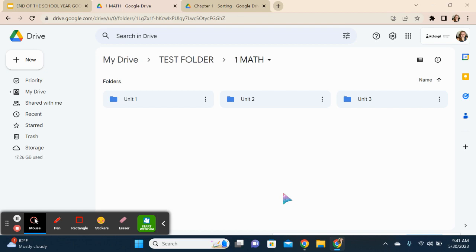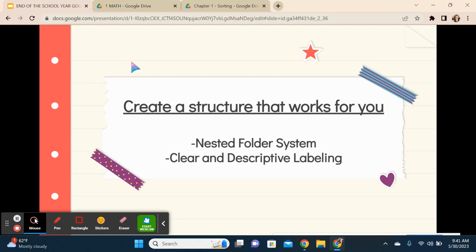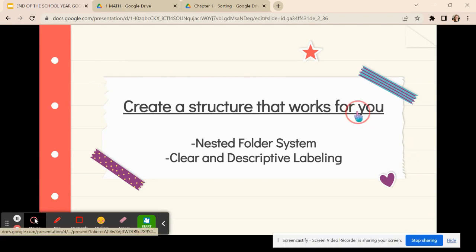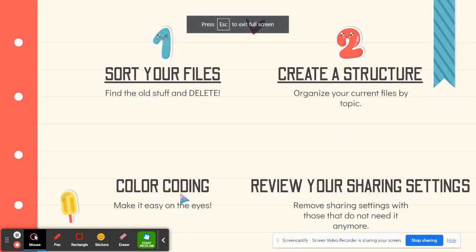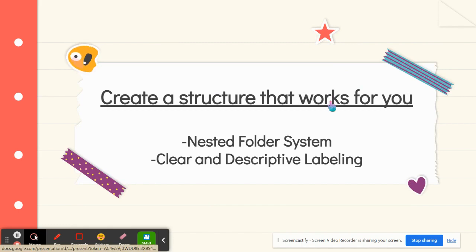It's also very visually appealing. And so when we talk about color coding, it really does make it very easy on the eyes. It really does help. And then the last thing I want to share with you is review your sharing settings. We talked about this a little bit a minute ago, but remove the sharing settings with those that don't need it anymore. So let's take a look at this again.